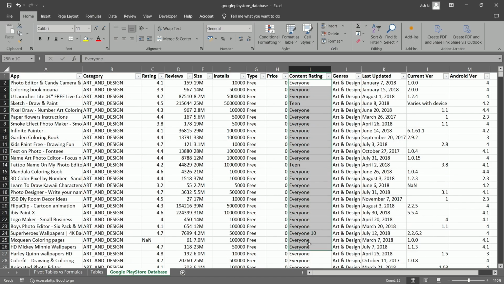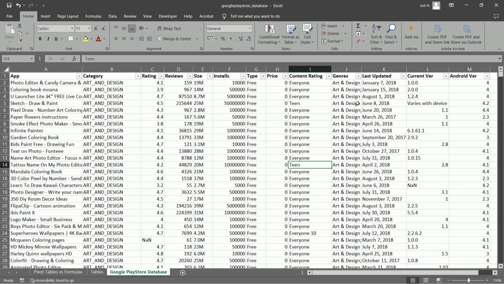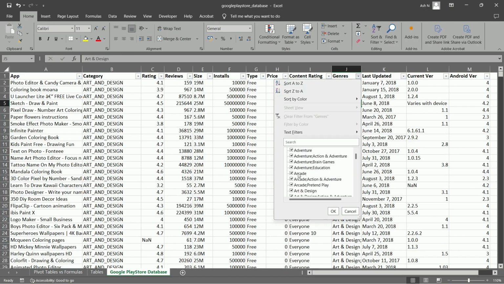Next, we have the content rating. So is this made for everyone? Is it made for teenagers? Is it only made for kids? Then after that is genre. So you might be wondering how genres is different from category. Genres is just a little broader. It covers multiple categories. So here we can see there's arcade and action and adventure, education and action and adventure, entertainment and creativity, puzzle and brain games, simulation and pretend play, all of those things.